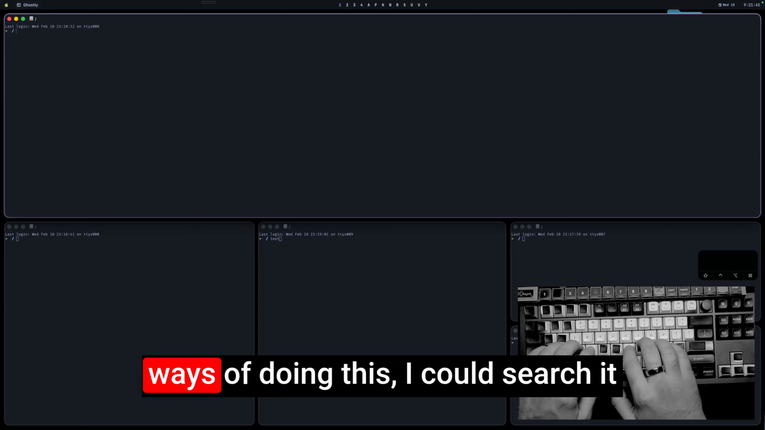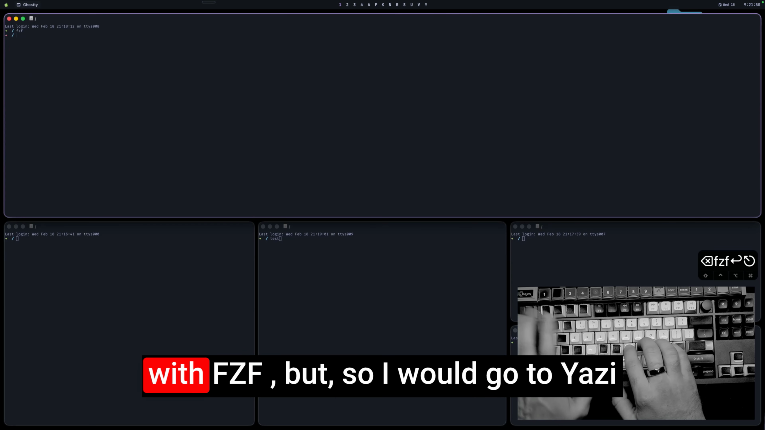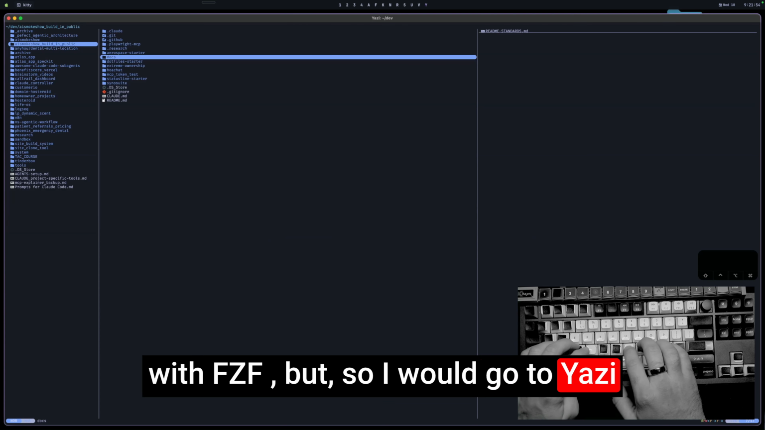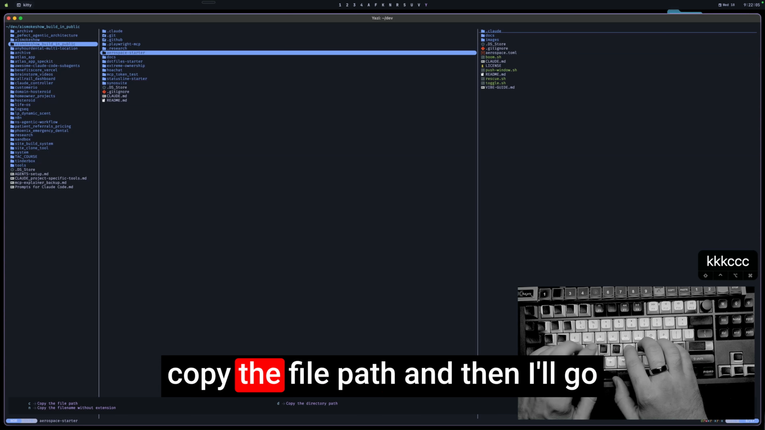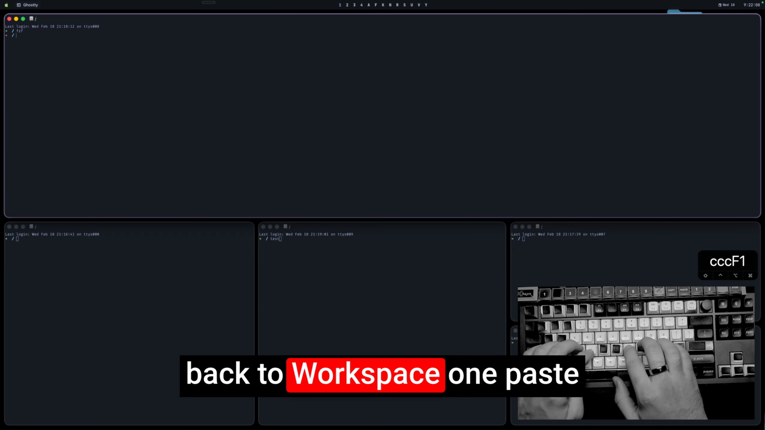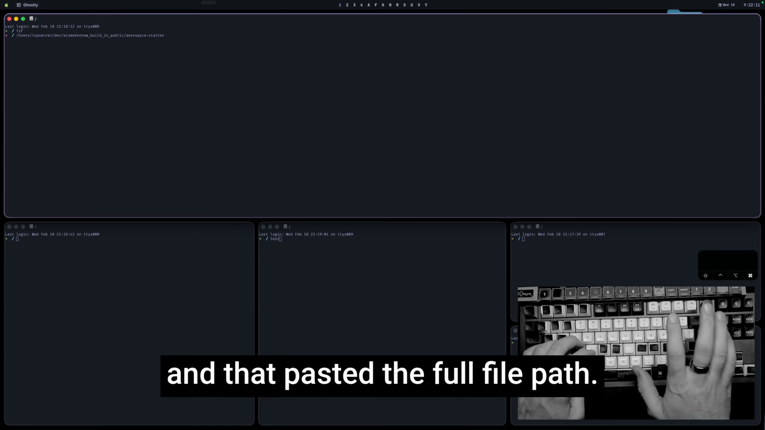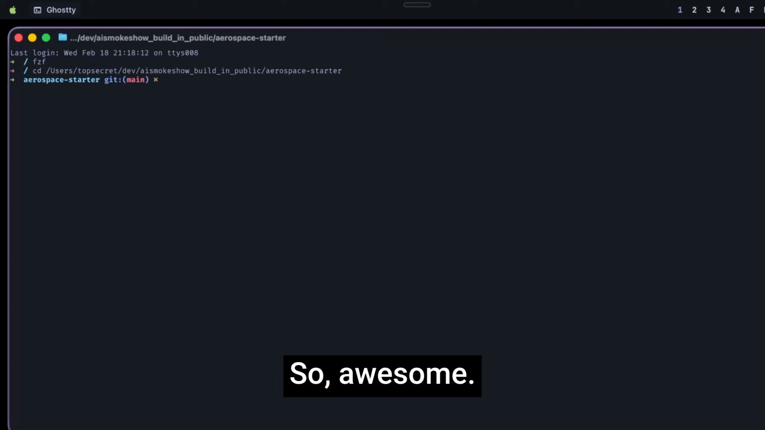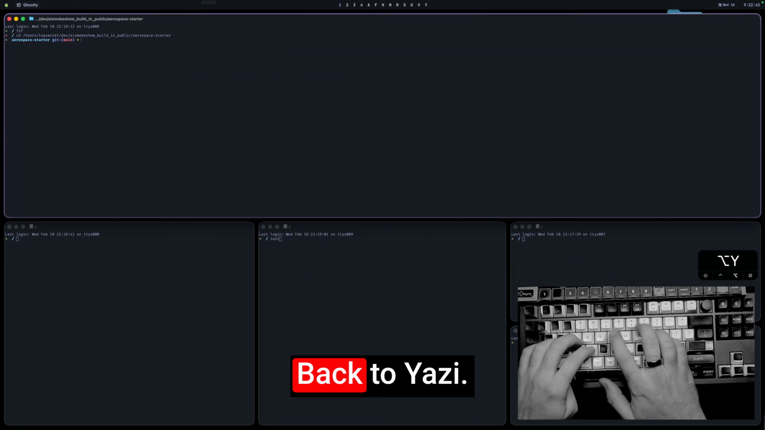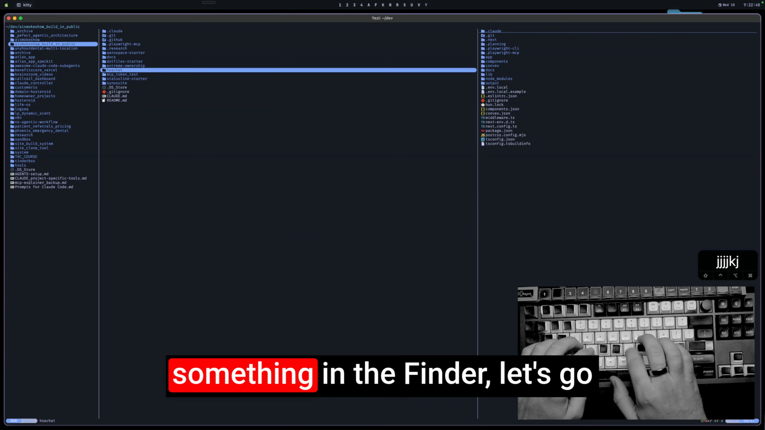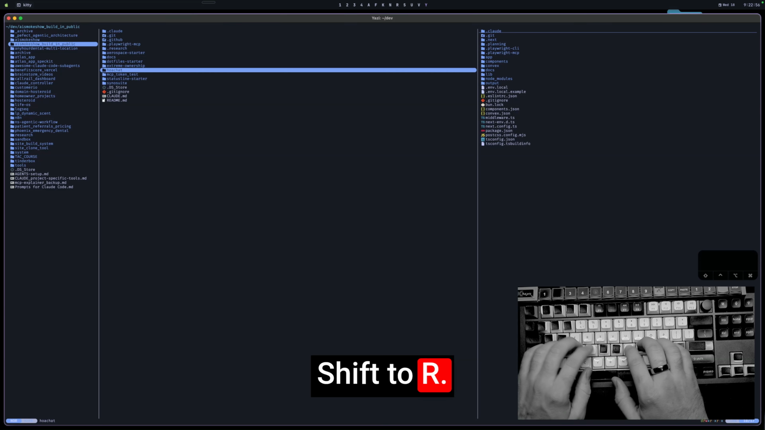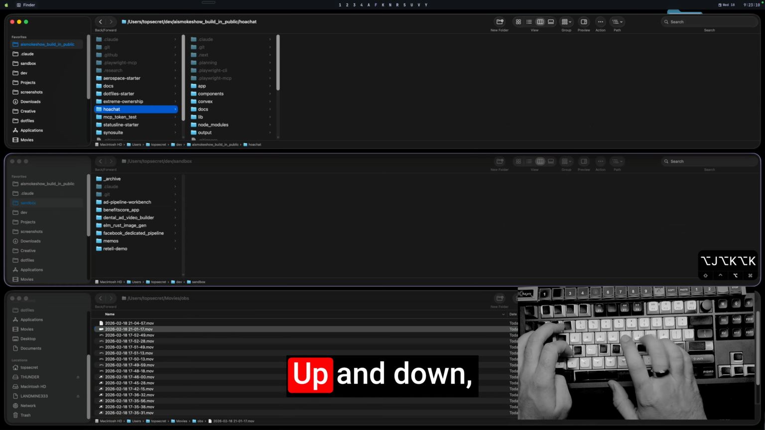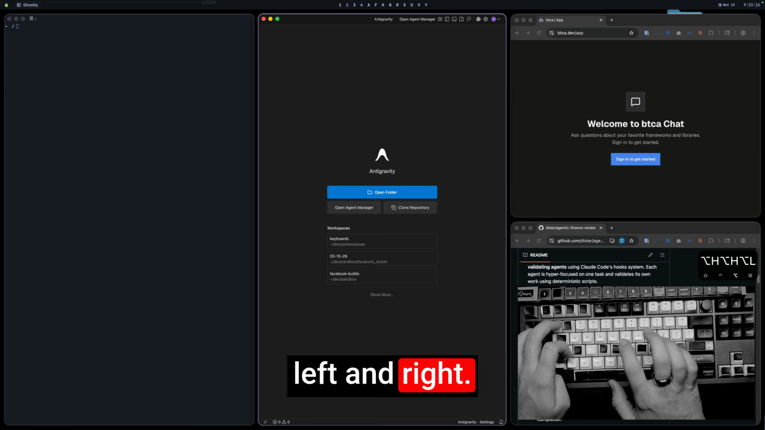All right, so just to demonstrate a practical thing that I would do on a daily basis. And I know there's a billion different ways of doing this. I could search it with FZF, but I would go to Yazi, say that I want to go to a certain directory on Claude Code. In Yazi, you can just go CC, and that will copy the file path. And then I'll go back to workspace 1, paste, and that pastes the full file path. So awesome. Now I'm in there. Back to Yazi. Say we want to reveal something in the Finder. Go Shift R. Opens it up.